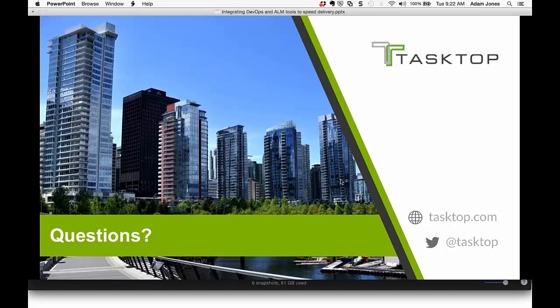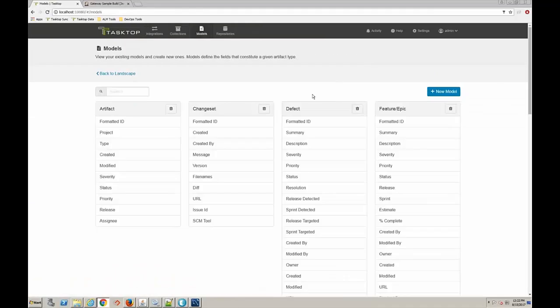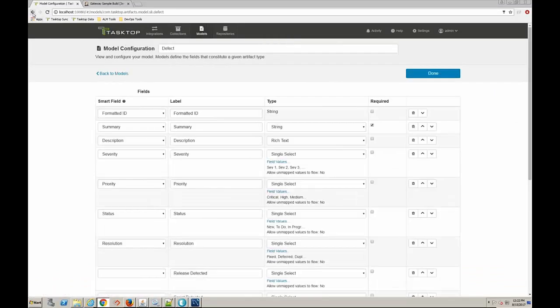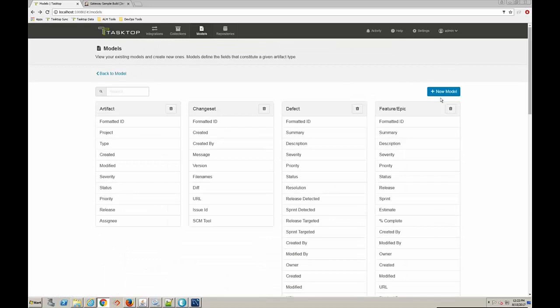You can have as many models as you'd like. Here's our model definition area. So we ship with 8 models out of the box, which you can modify very easily, but you can also add new models easily. So theoretically, there's not really a limit to the number of models you can have.